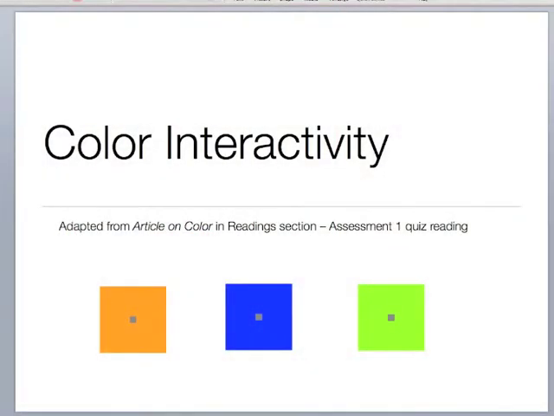One of the fascinating things about color is the way that different colors interact with one another and in groups. In this video, we're going to look over a PowerPoint that is taken from the article on color, which is in your reading section. So you will want to read that and also review these slides for your Assessment 1 quiz.